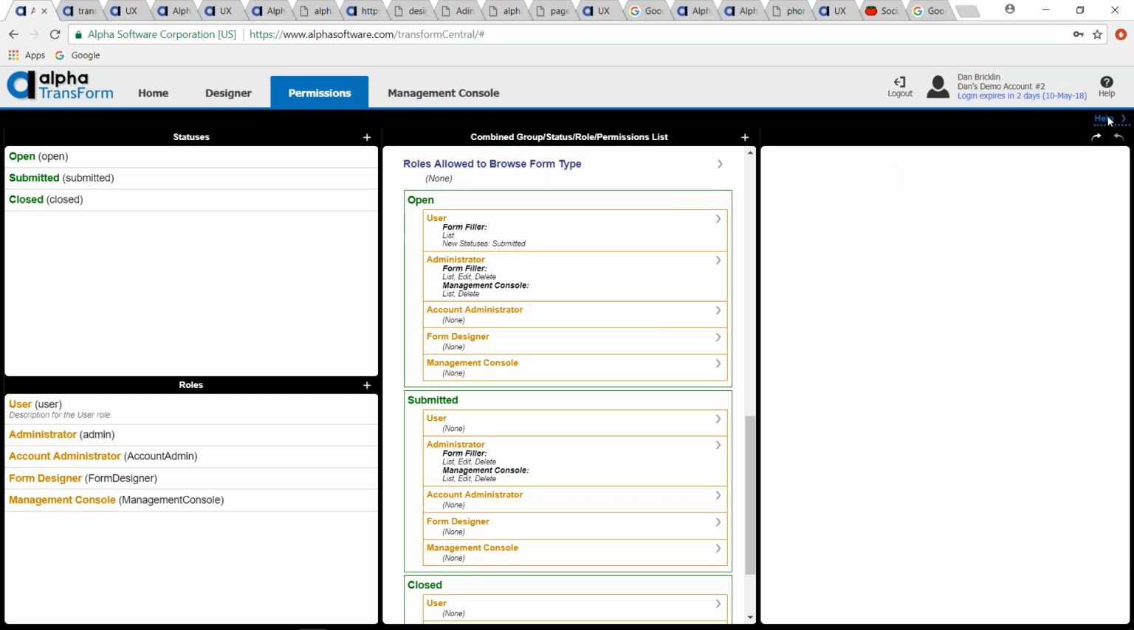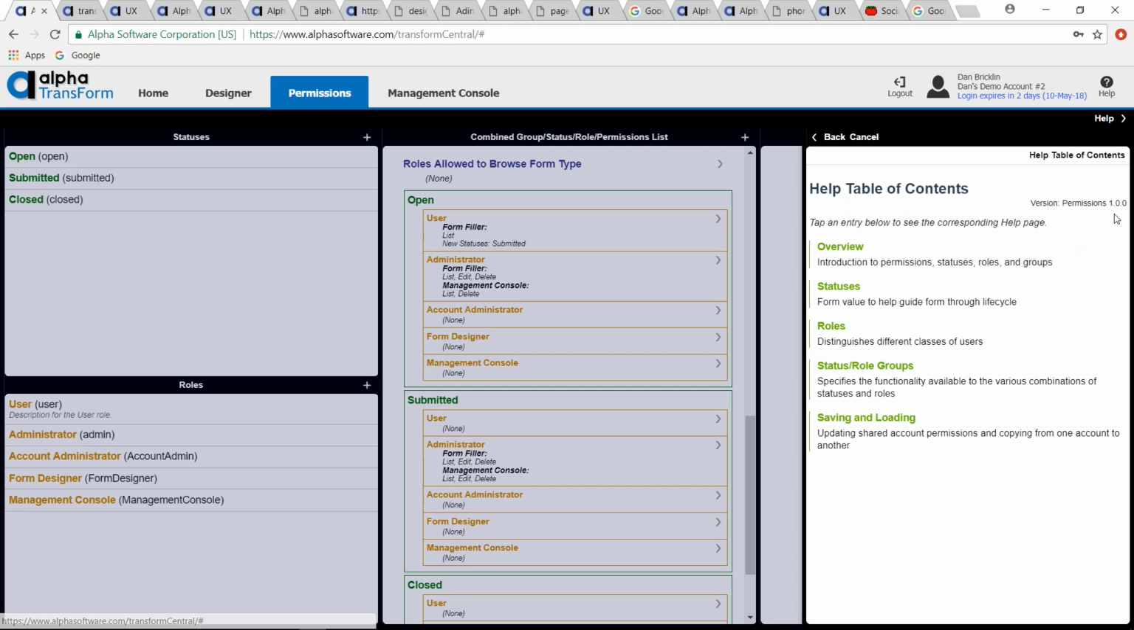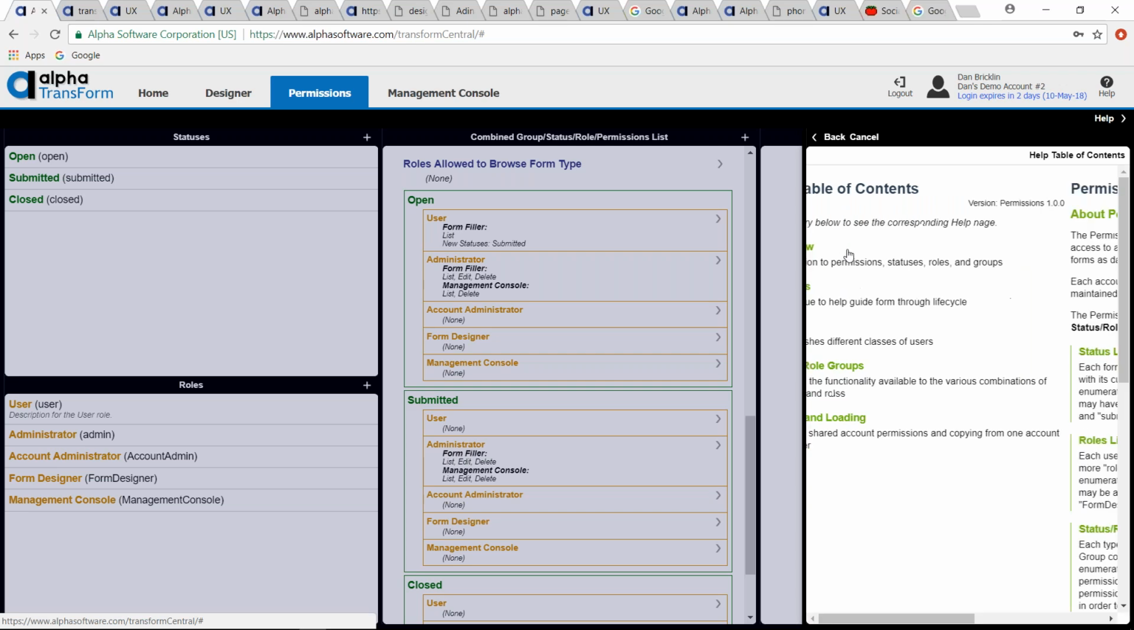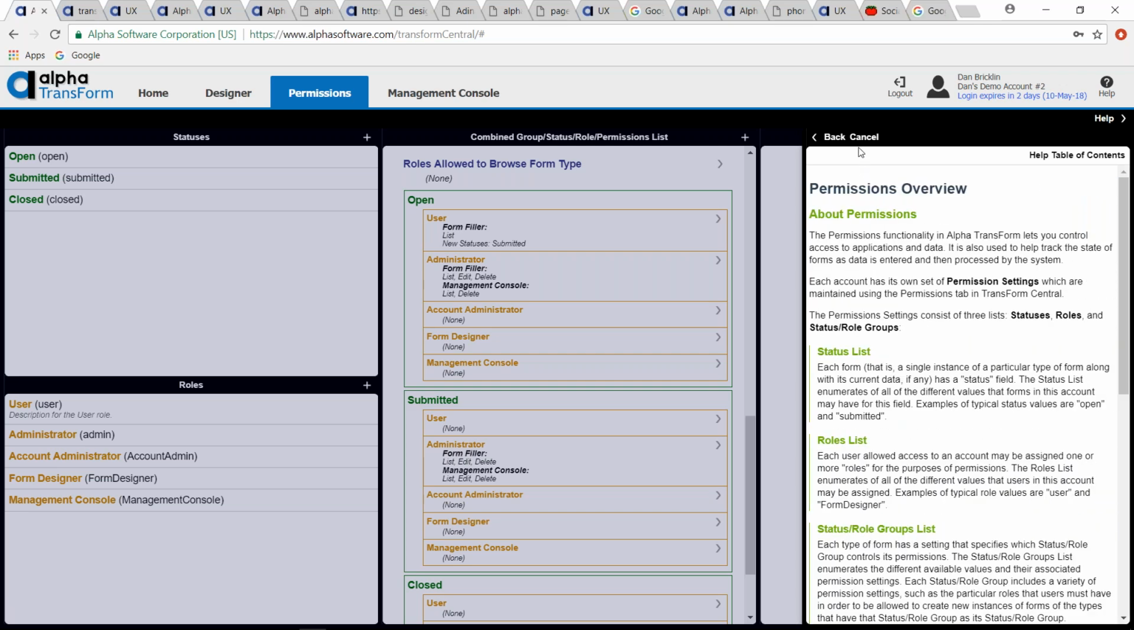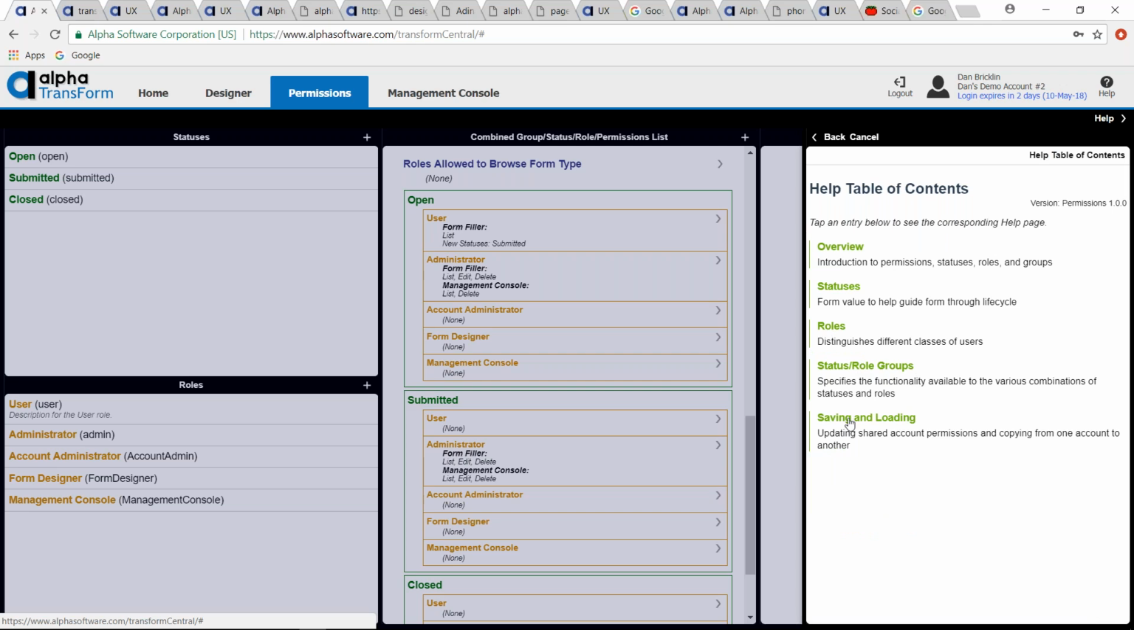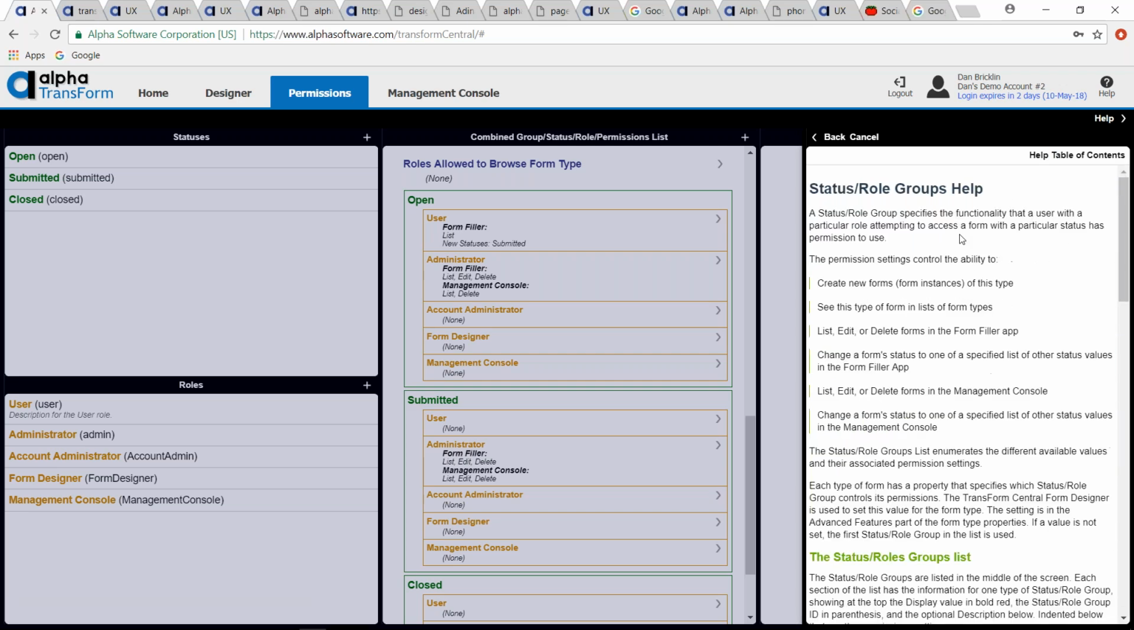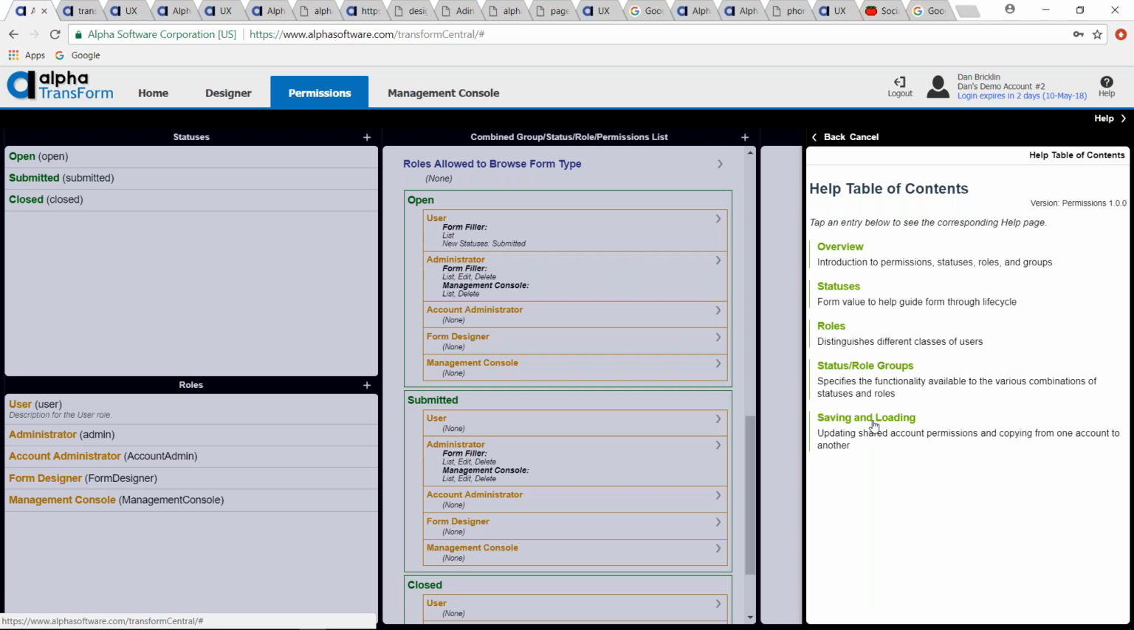Now, there are a few other things you can do here. Go to help. Help allows you to look at a lot of what I've just been telling you; it's all in the help. There's permissions. You can look at information about the status. There's status list. I can go back up to the table of contents, etc. So whatever I told you, you can find it here. There's one other thing that's here, saving and loading.